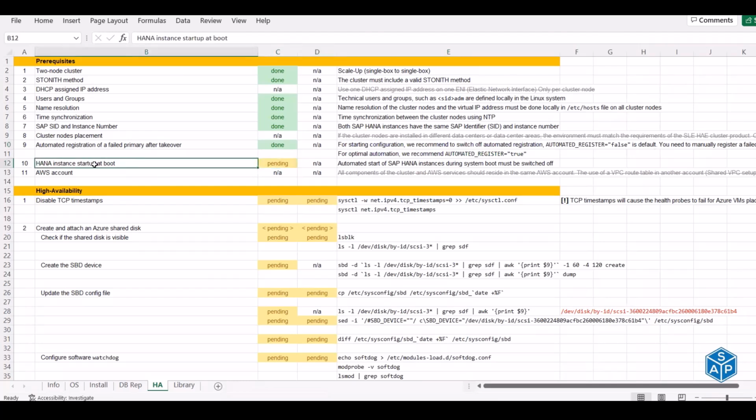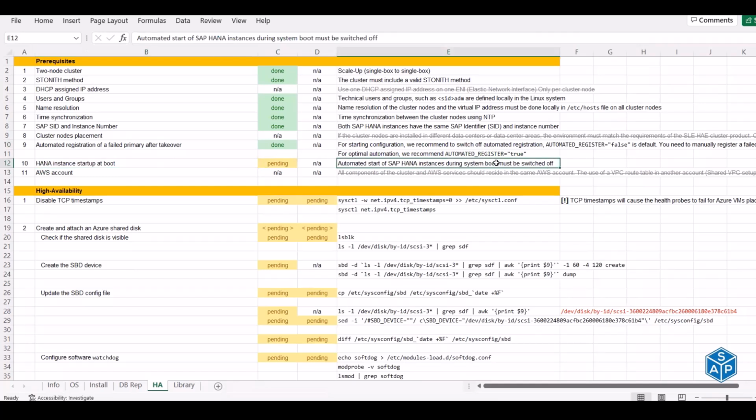Then HANA instance startup at boot. Automated start of the HANA instance during system boot must be switched off. There is a configuration in your HANA database when you're doing the installation, and by default it is disabled. If you enable this configuration and you restart or shut down the HANA VM, the next time the HANA VM boots up, the HANA database will automatically be started. It will automatically come up. By default, it is disabled. So the prerequisite here is: don't enable it. Leave it as disabled. Don't make the database start up at boot time.